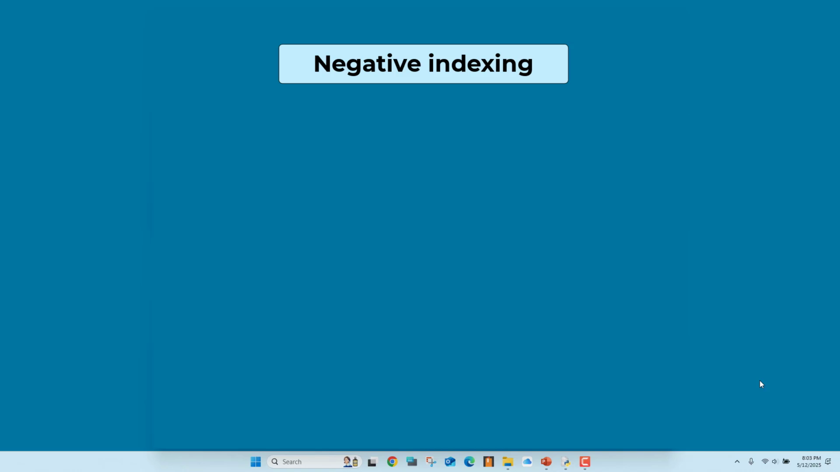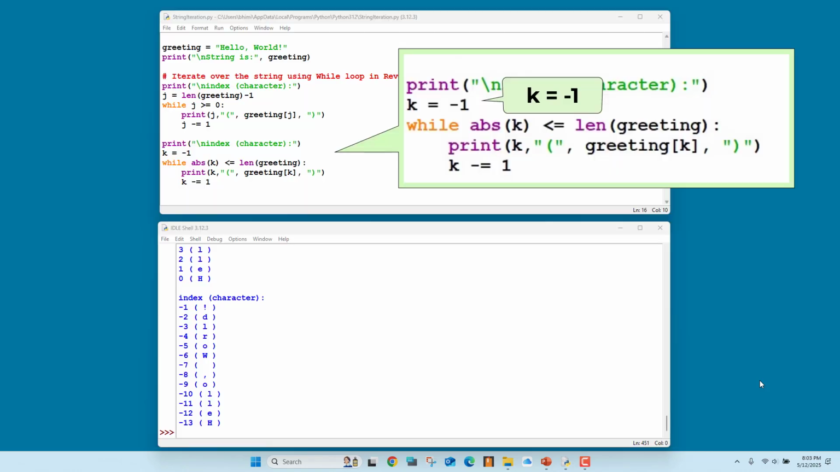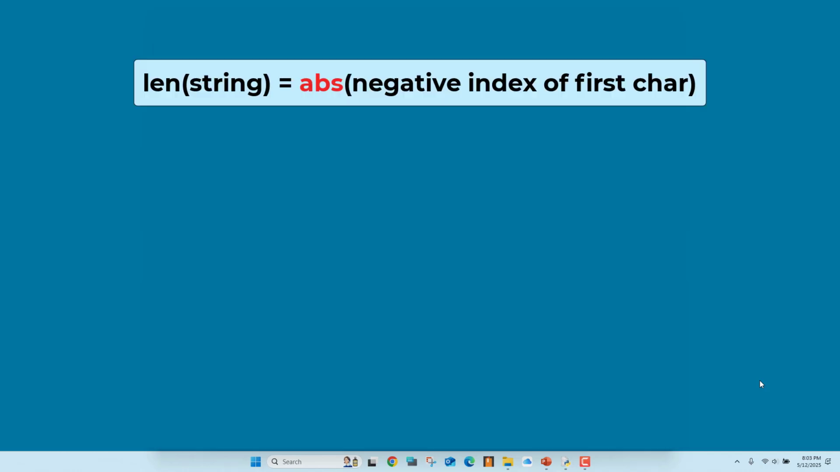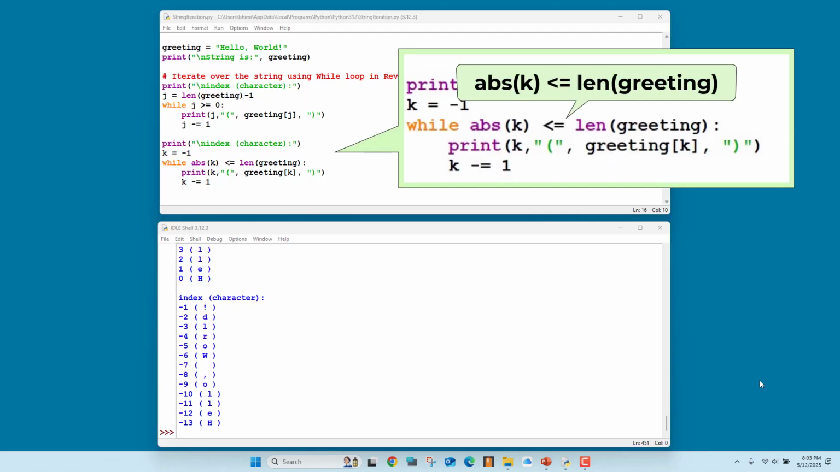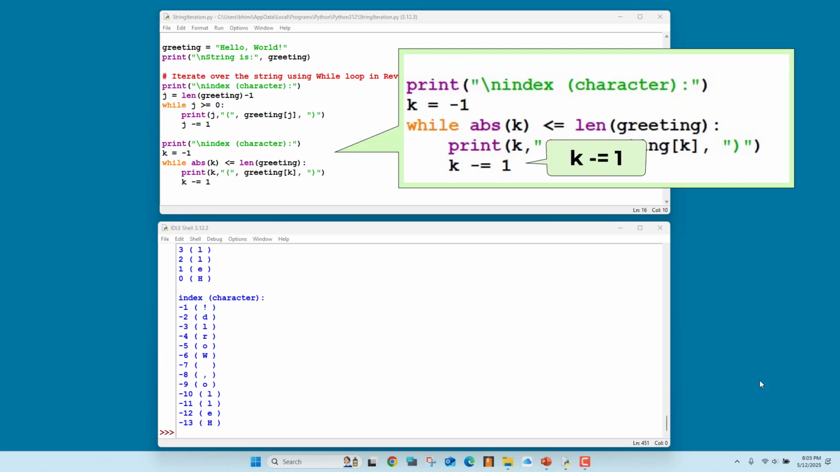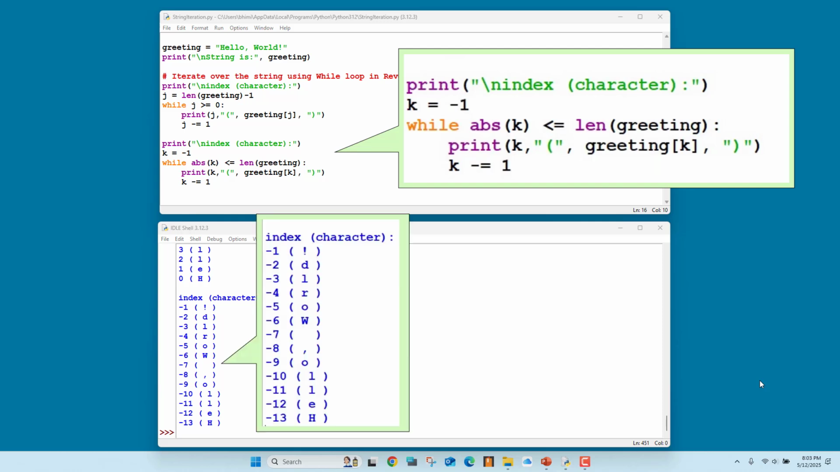Initialize k equal to minus 1 to start the loop at the last character. Length of the string is equal to the absolute value of the negative index of the first character. So while condition is set to absolute value of k less than or equal to length of greeting, which ensures the loop runs until the start of the string. Decrement k by 1 to move backwards through the string. First, the last character is accessed using index minus 1 and goes backwards.